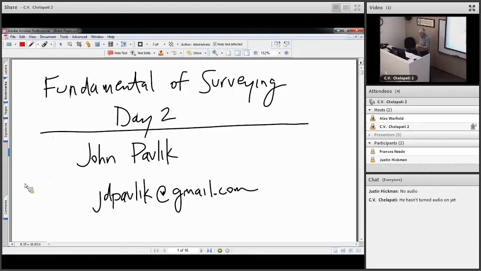And then we'll finish up talking about mapping, topographic mapping. And we'll talk about topographic mapping, doing a conventional survey using a total station and data collector, and we'll also talk about doing it using photogrammetric methods, all right?